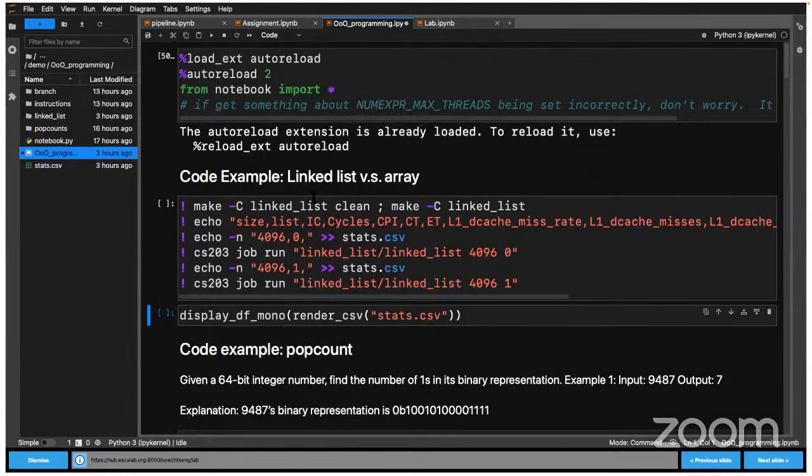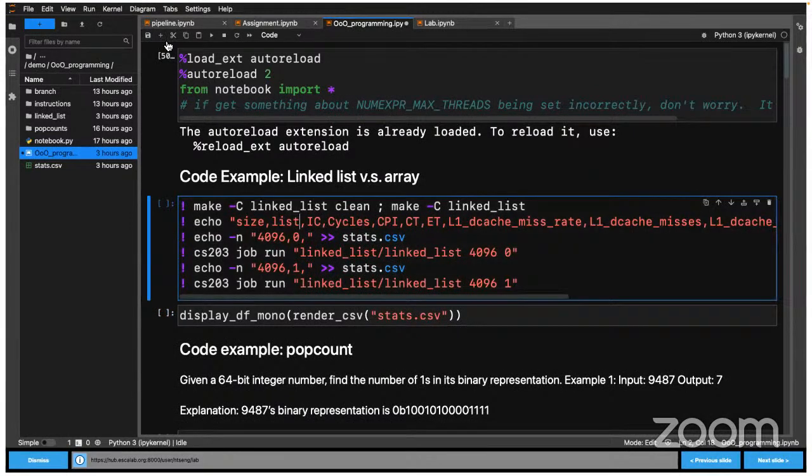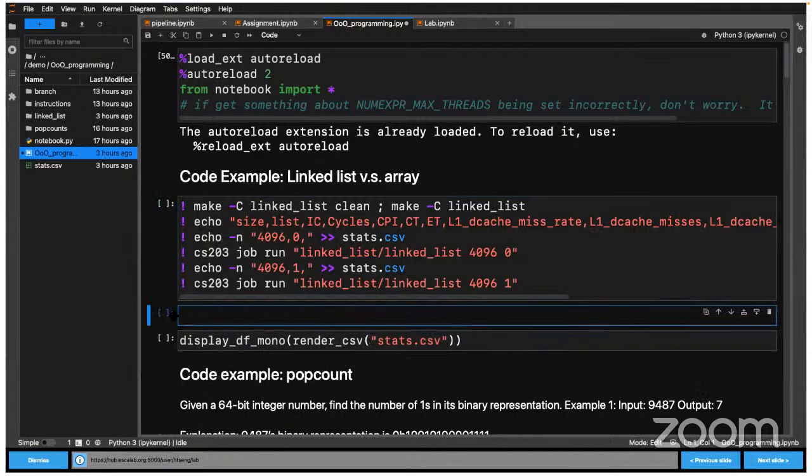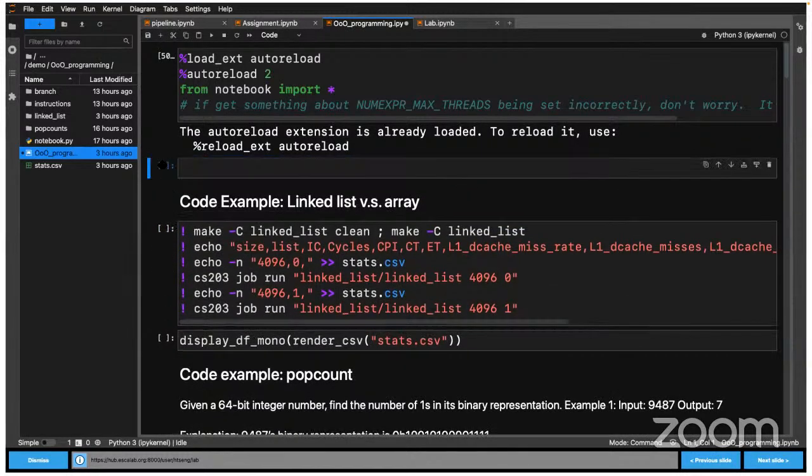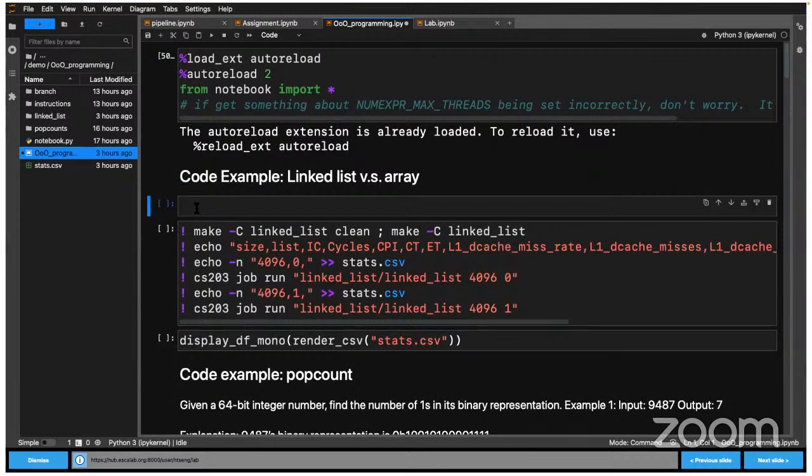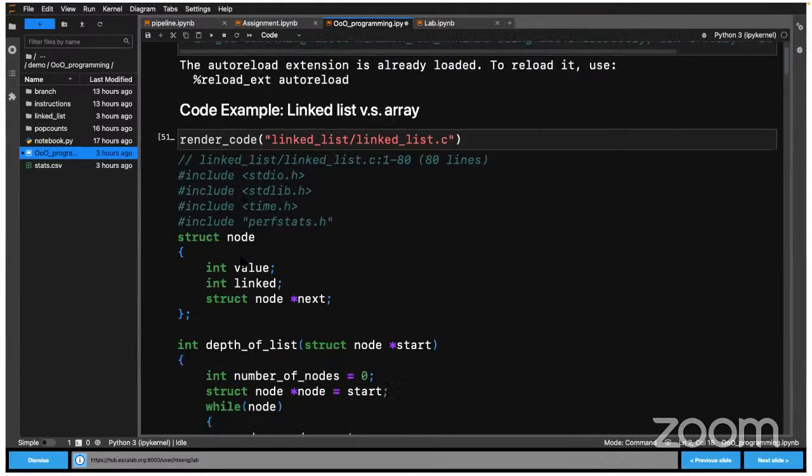Okay, so I have a piece of code that's doing linked list traversal. For some reason, I think some of my updates are not saved. Okay, render code. Linked list C. Okay, so here's the code.